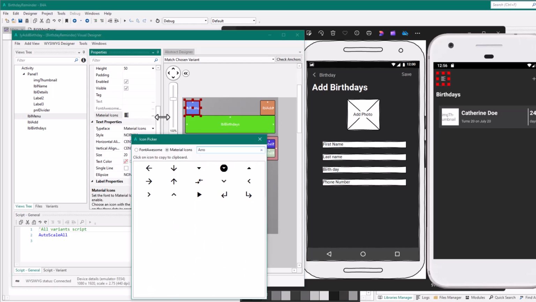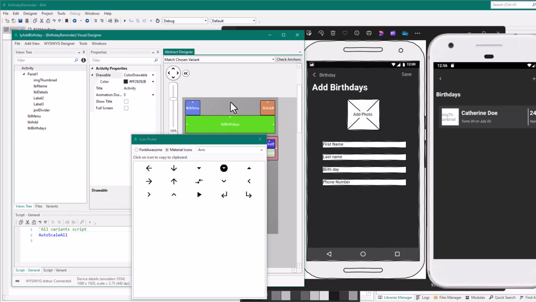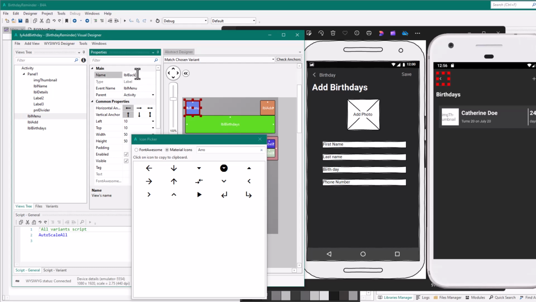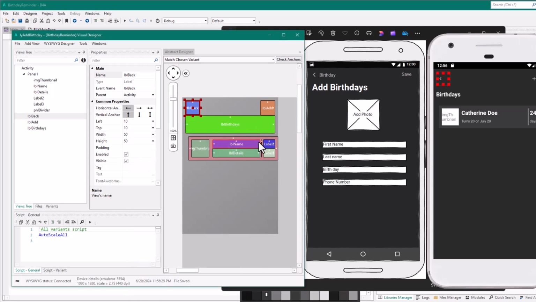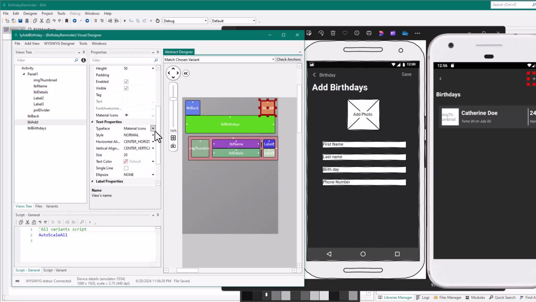and we'll go for this. And then we have this label add, so this will change to label back, and then add changes to a text which says save. So text will be save. You can reduce the size to 14.